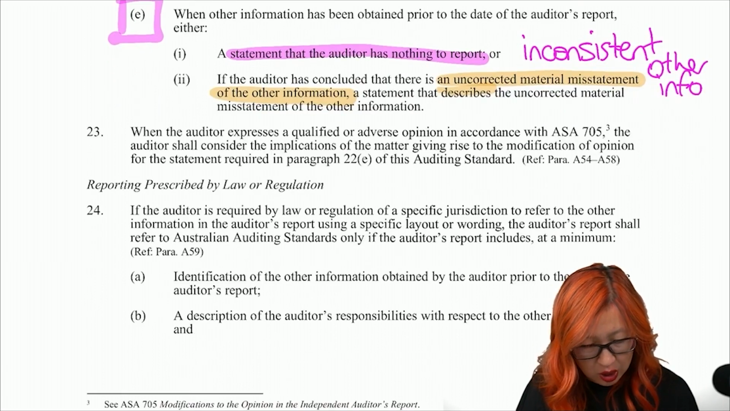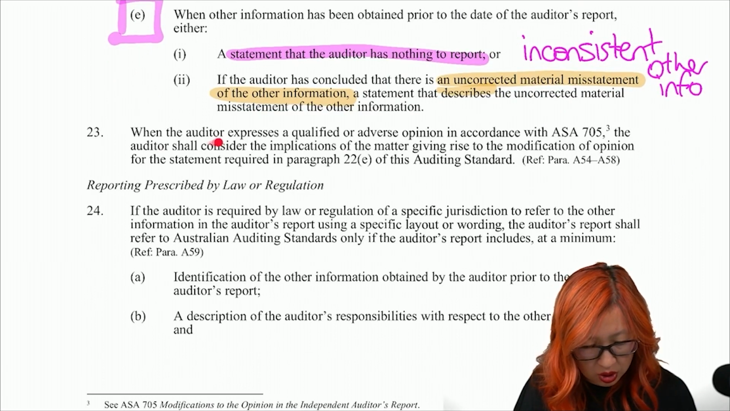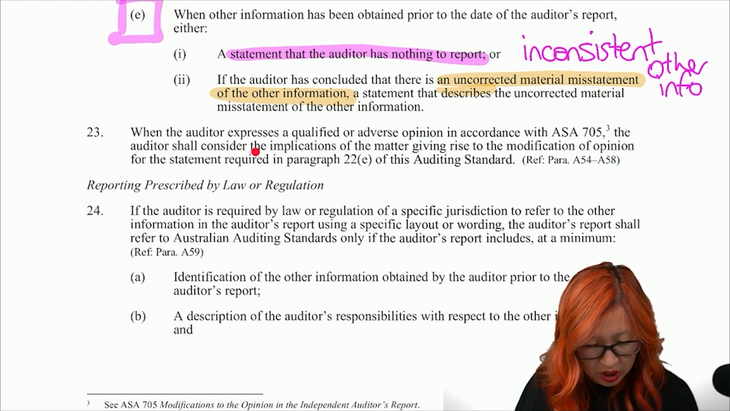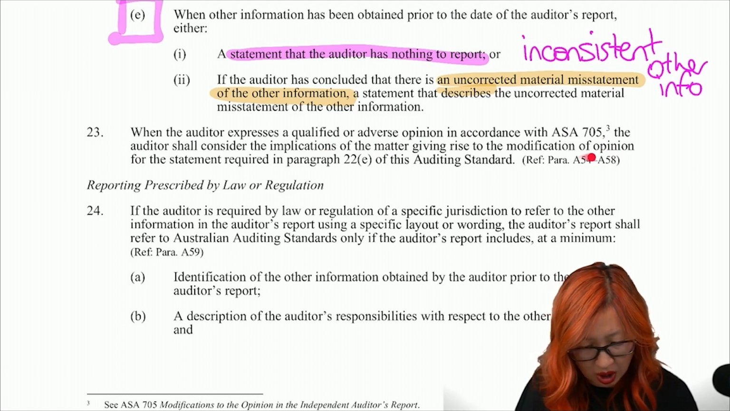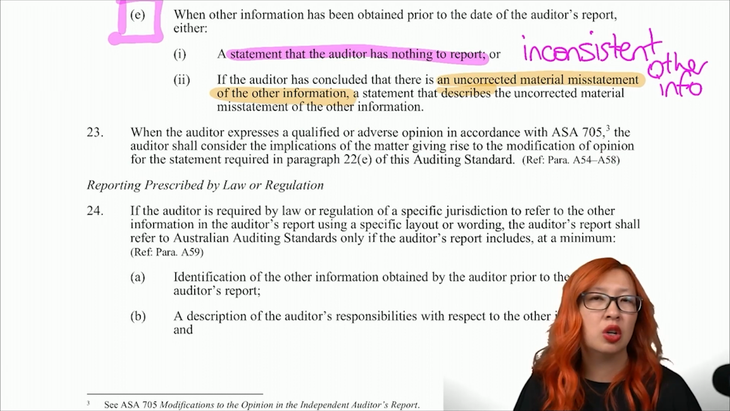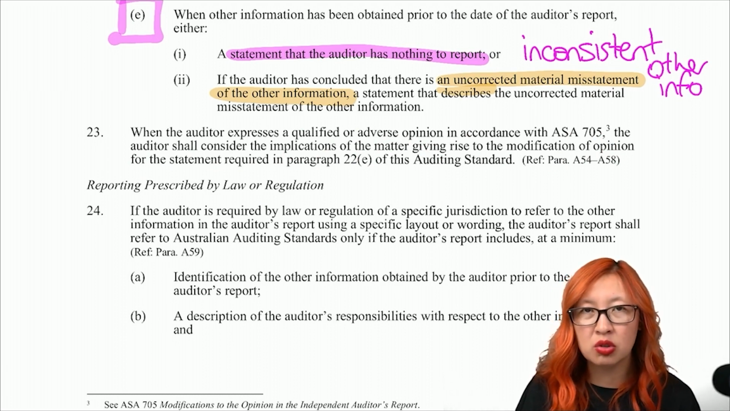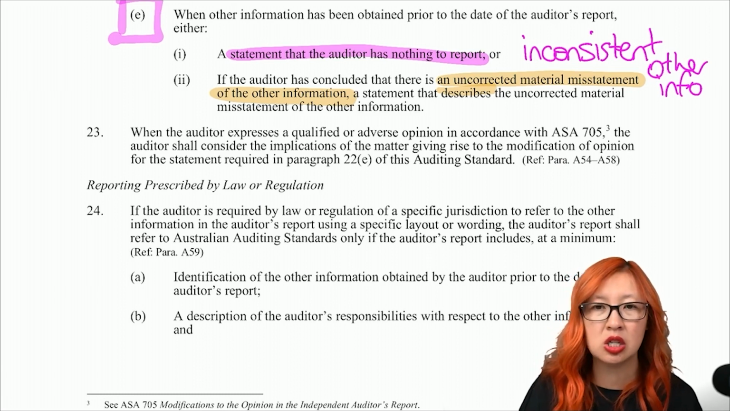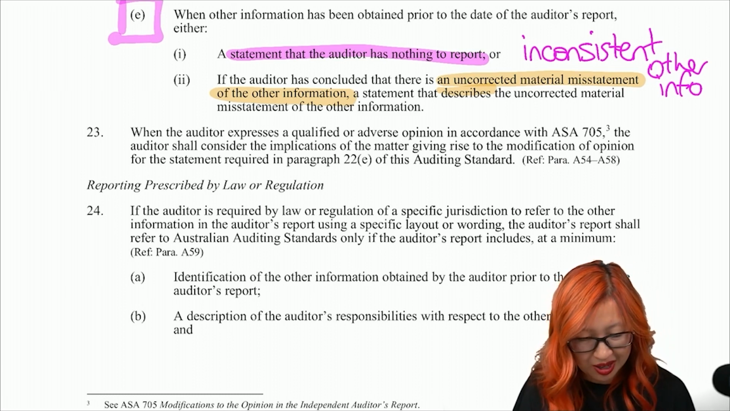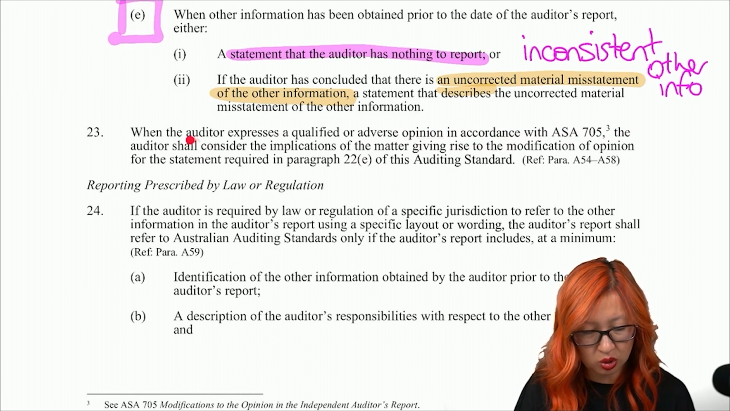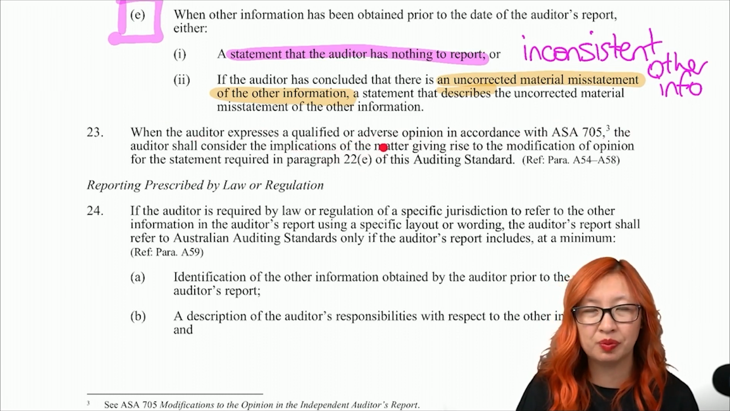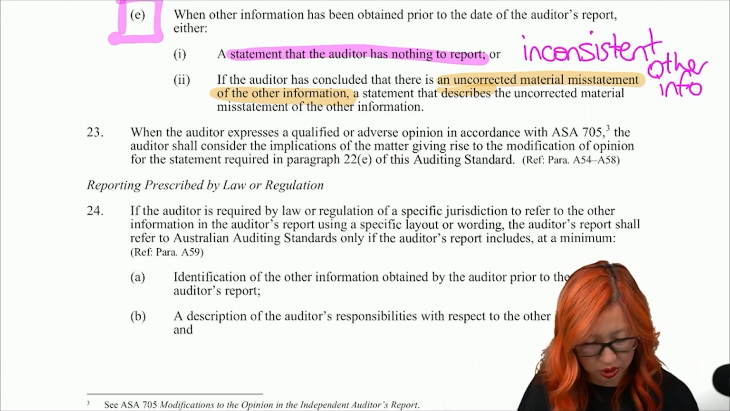Okay. Now, 23 says when the auditor expresses a qualified or adverse opinion, the auditor shall consider the implications of the matter giving rise to the modification. So that basically means that I do my other information section about whether there are inconsistencies or not, but that really doesn't have anything to do with the qualified or adverse bit. I can still give a qualified or adverse opinion, and I have all the information about qualified or adverse.